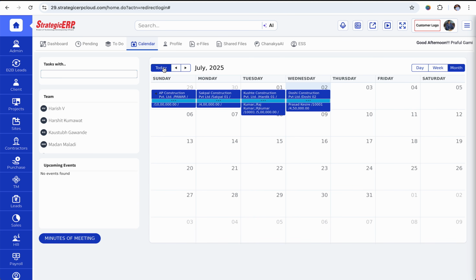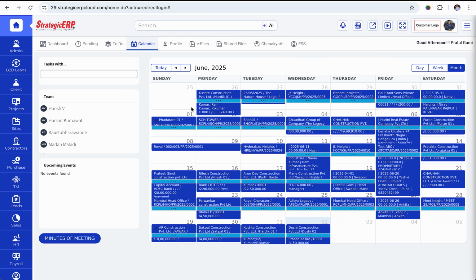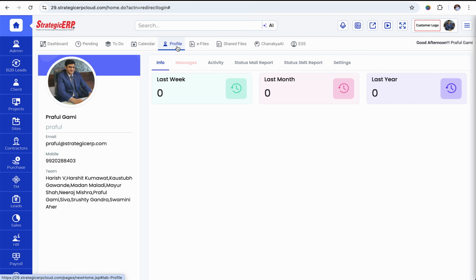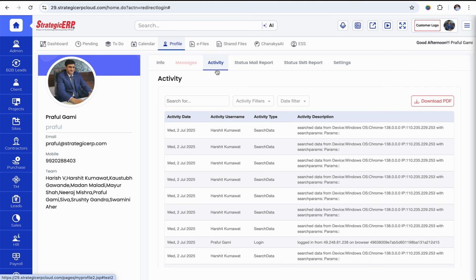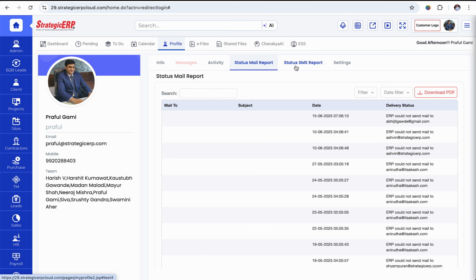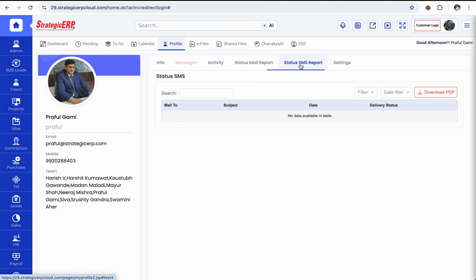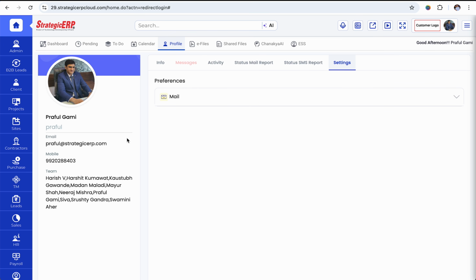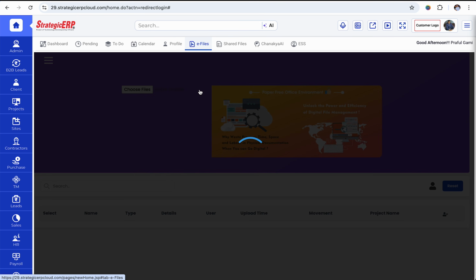You have your teams specification. You can traverse month on month calendar-wise. You can create minutes of meeting in the system. Followed by that, you have the profile of an employee, with the team, messaging information and activity: what tasks he has completed, what mail reports he has sent from the ERP system, and status SMS reports. If you have transaction settings, that information can be set based on the profile. Then you have the e-files.